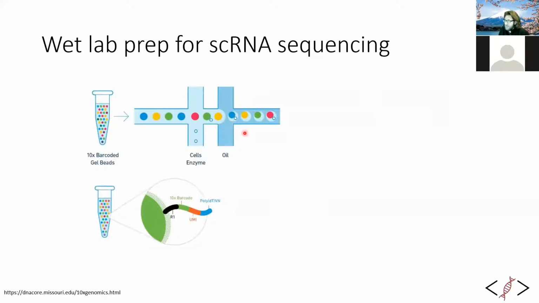Of course, you will have a lot of bubbles that have only cells or only beads, or they have two cells and one bead, or two beads and one cell, but the ideal situation is where you have one cell and one bead together.